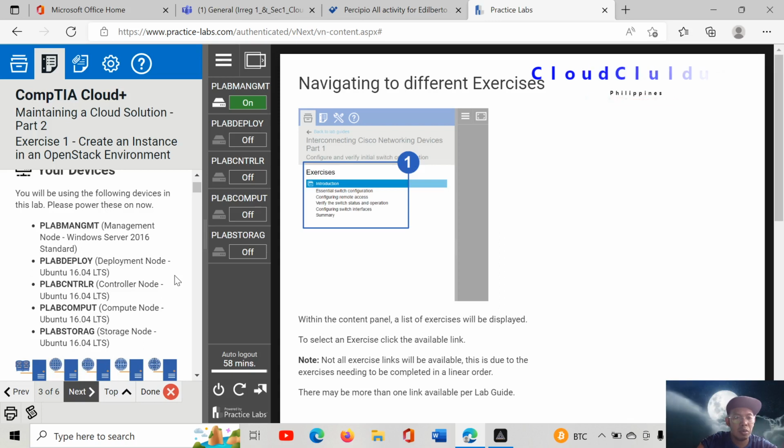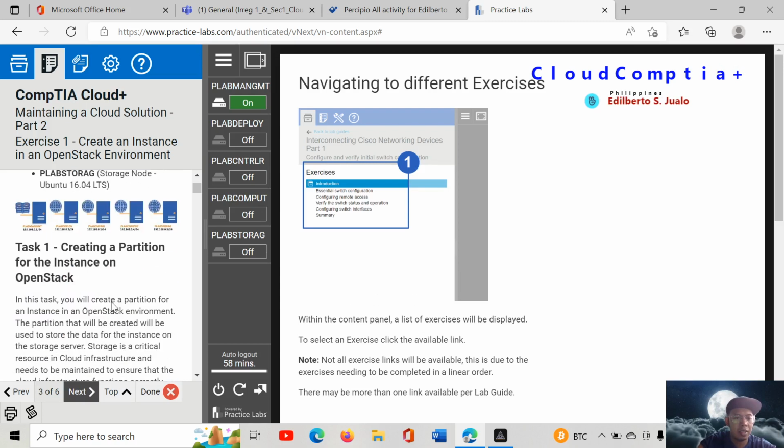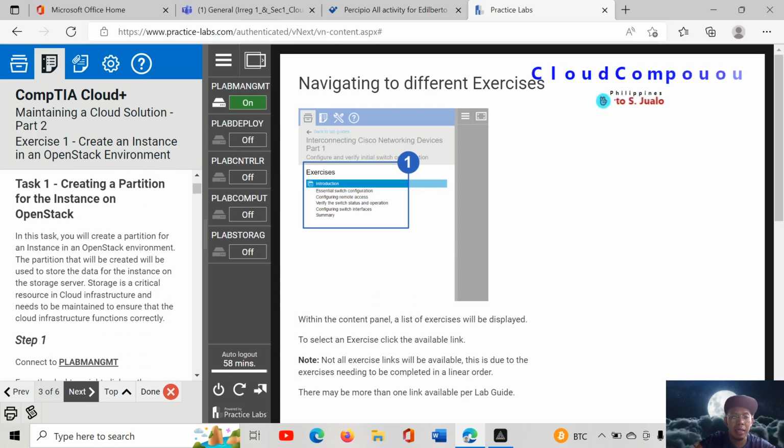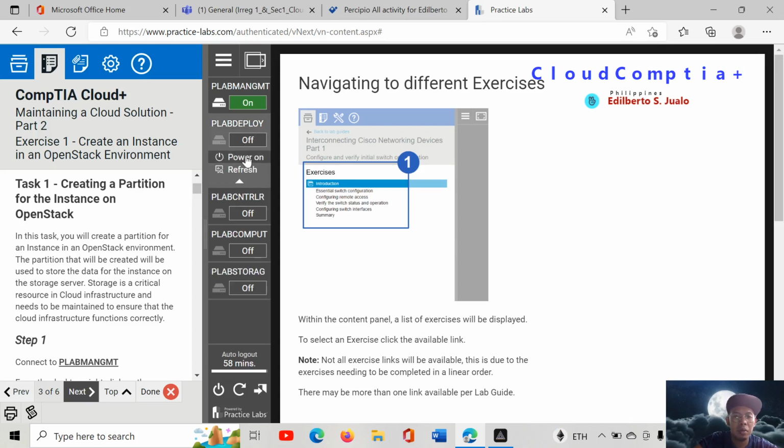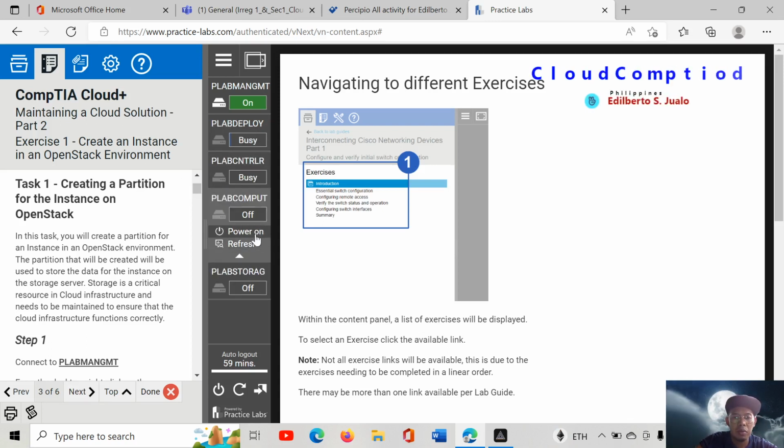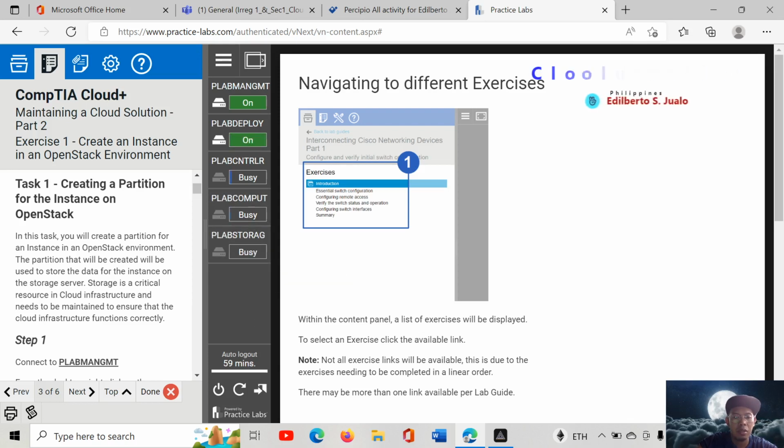Okay, devices we'll be using are the PLAB management, deploy, controller, compute, and storage. Task 1. Creating a partition for the instance on OpenStack. In this task, you will create a partition for an instance in an OpenStack environment. The partition that will be created will be used to store data for the instance on the storage server. Storage is a critical resource in a cloud infrastructure and needs to be maintained to ensure that the cloud infrastructure functions correctly. Step 1. Okay, we must power on this topology before we start the exercise.